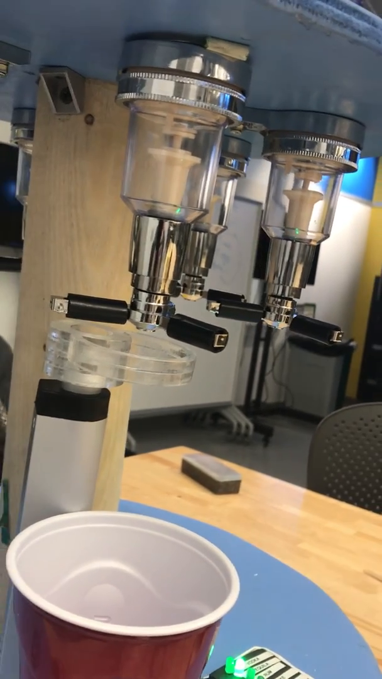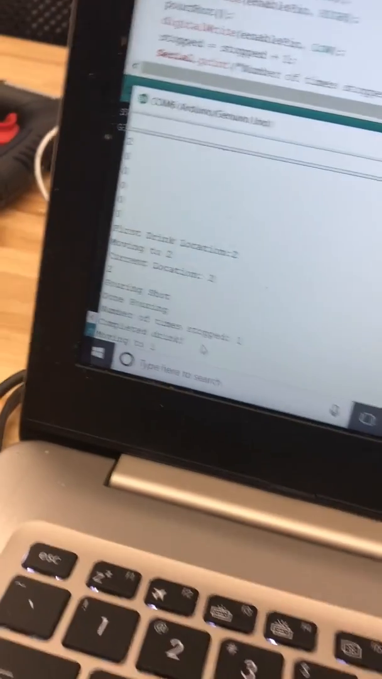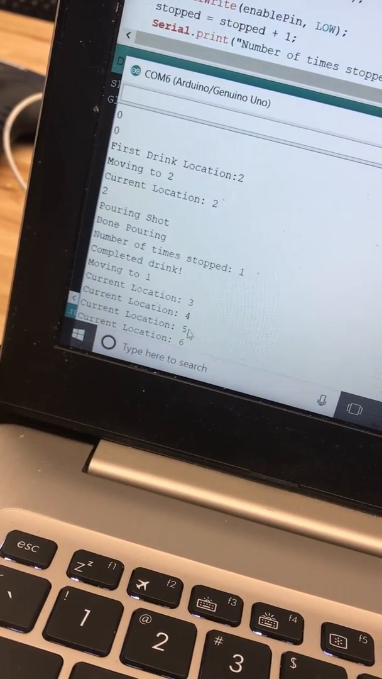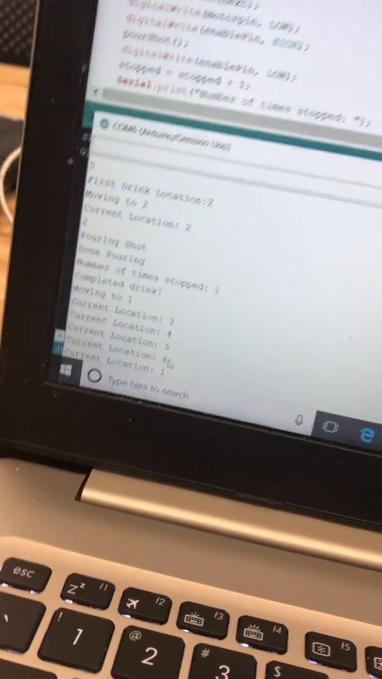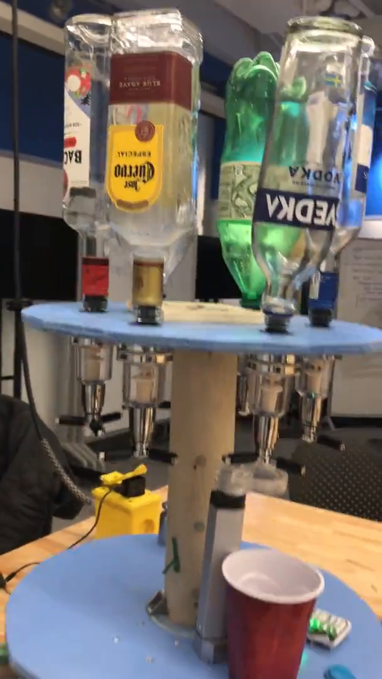Cool. And yeah, that's pretty much it. So now it just wants to return to location number 1, and there it is, and it stopped. Let me just show you this little logo that we made up here, Tom the Barbot. And this is our robot bartender.